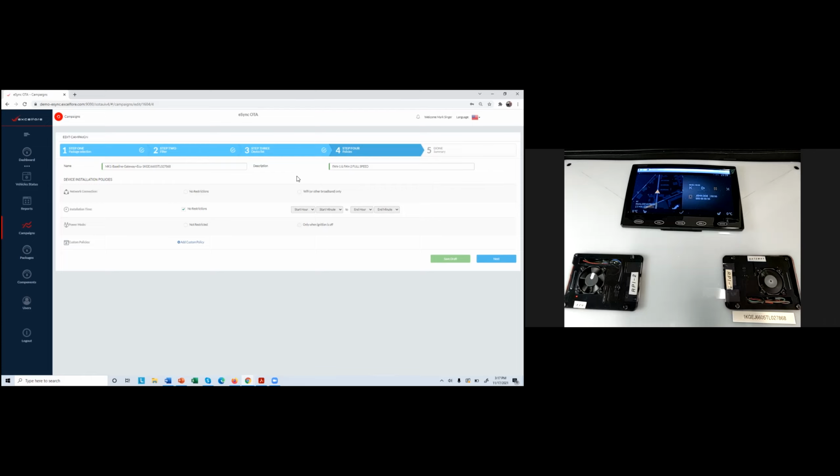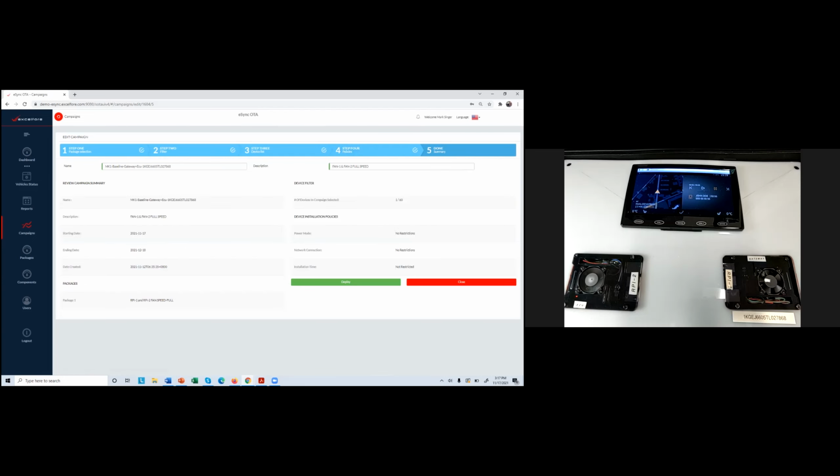In network connections, we have no restrictions or broadband. We might also have an authorized network of dealer docking bays, as an example, that might be used for particular updates. So all of these are constructs of policy that are available within eSync. In this case, we're going unrestricted, just in the interest of time. And so now we have the summary of our campaign.